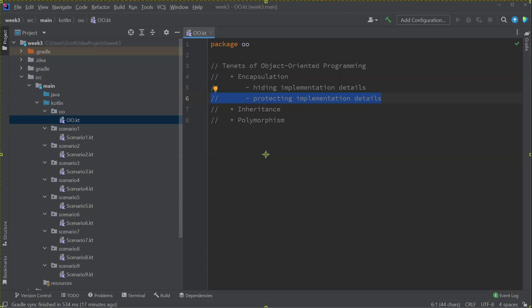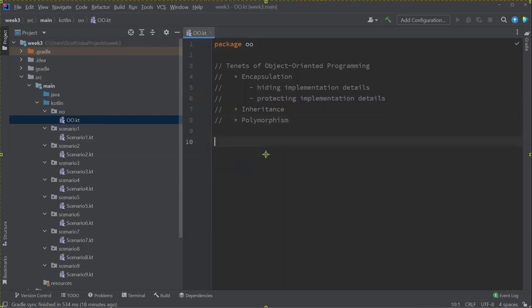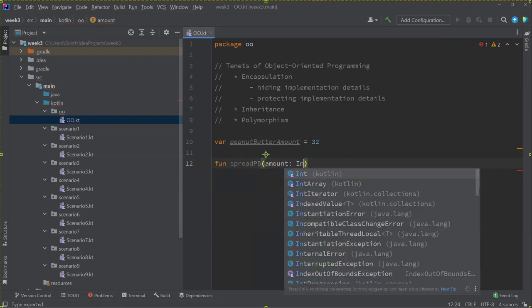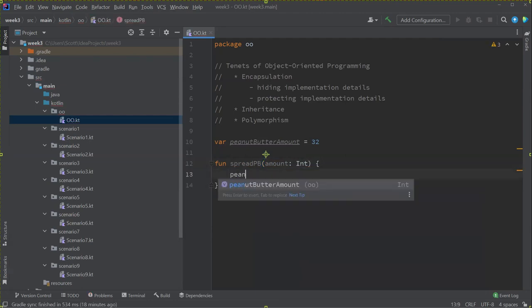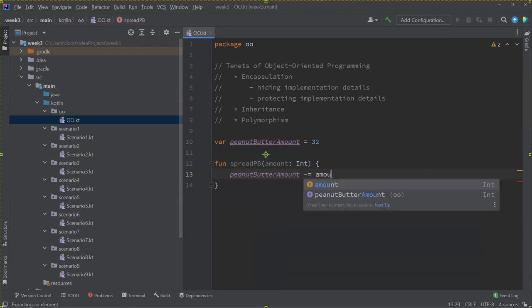Another little example that I like to give is a peanut butter jar. If you want to try to implement a peanut butter jar and you're not protecting your data properly, if we were doing a peanut butter example using just functions, we might have out here a var peanutButterAmount. We'll start off at 32 ounces. And then we might have a function over here that says spreadPeanutButter and maybe an amount that we're going to spread. And then in there, we'll just say peanutButterAmount minus equals amount, something like that.